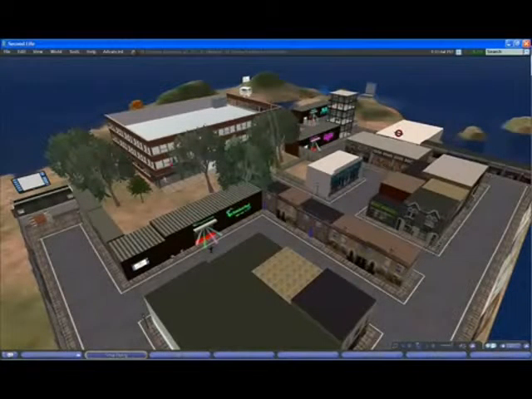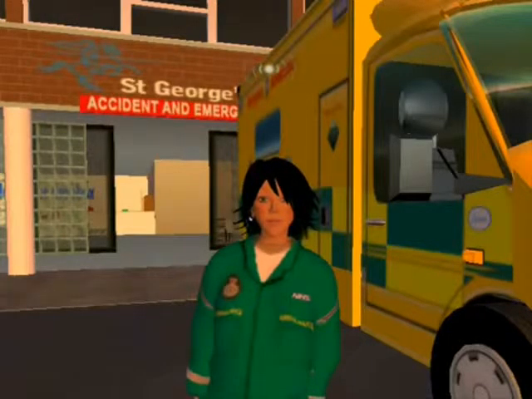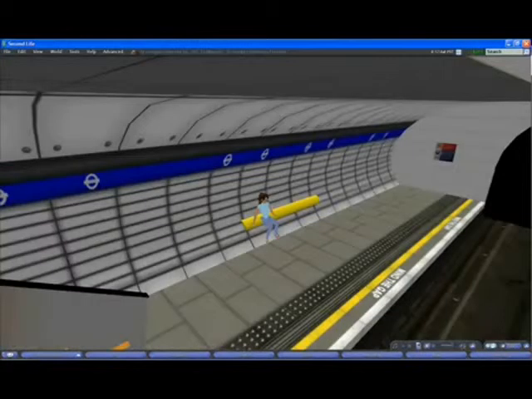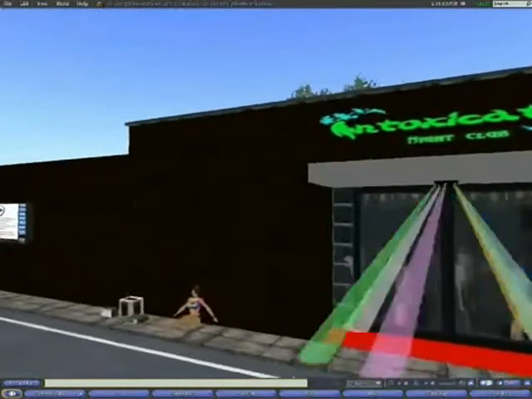University Second Life Island, with different environments set up to put the scenarios into relevant contexts, whether it be an underground, a high street, or a nightclub.